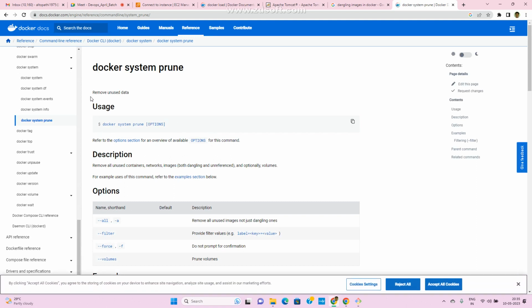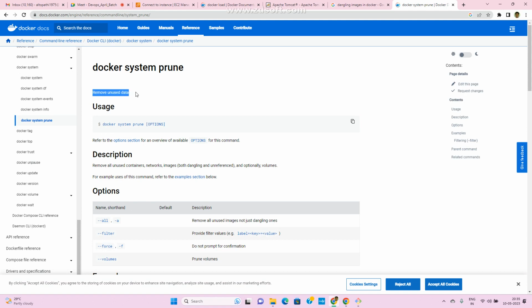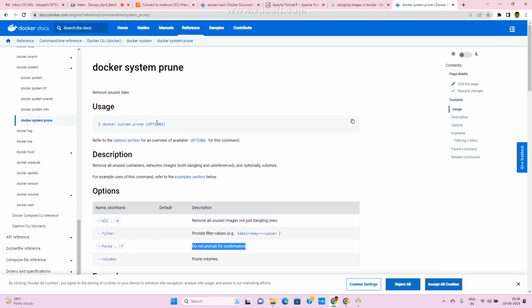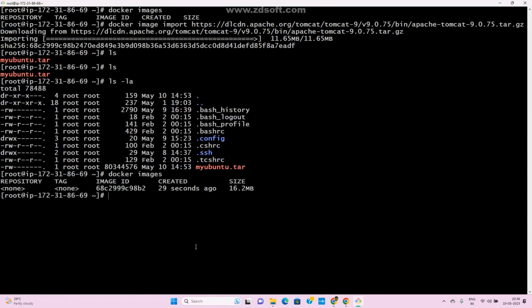Very important. Many people ask, see here, remove unused data. Whichever data you are not using, that data is automatically removed by this command. Now these are the options and arguments. We can pass -a to remove all unused images, and we can filter values. If you don't want prompt confirmation, or if you want to remove volumes also, we can pass these. These are optional, but this is the syntax: docker system prune. Okay, now let me exit this one.